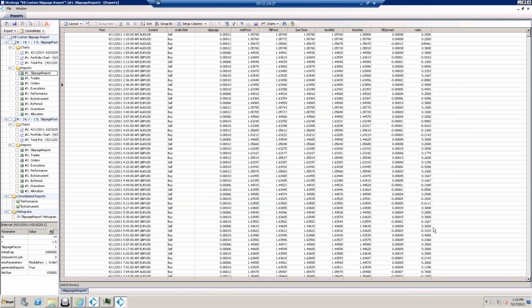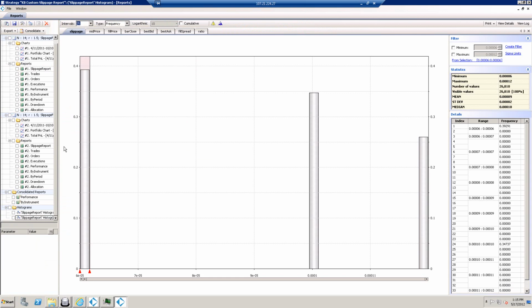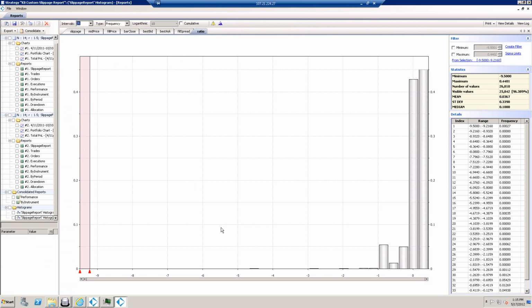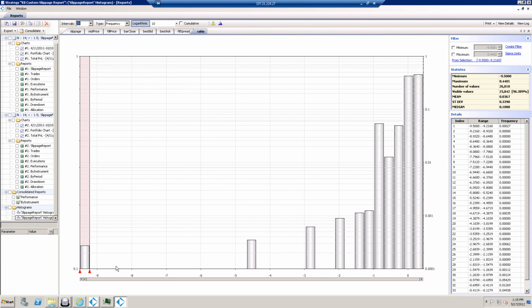So here we are, we got this ratio. Now let's look at the distribution of ratios. It's going to be also a very interesting picture. So interesting, if I go to logarithmic, we're seeing that some ratios are really negatively small, some of them are big. So the majority of my ratios are all centered around here.